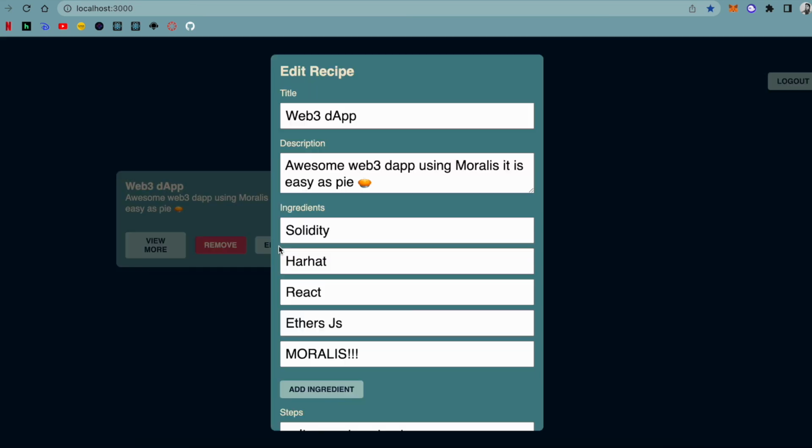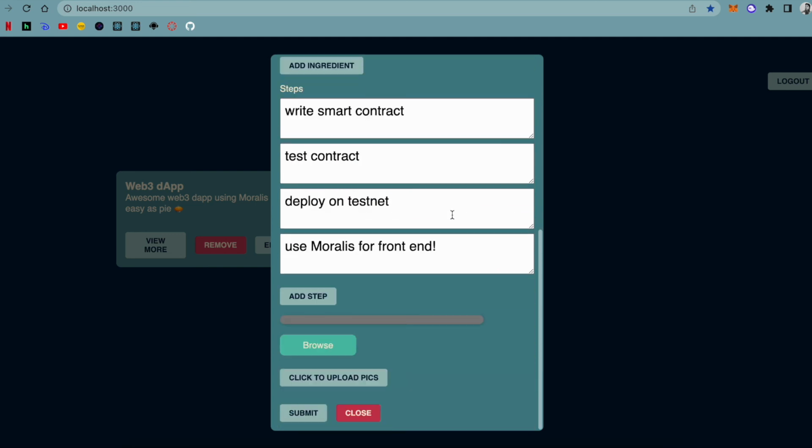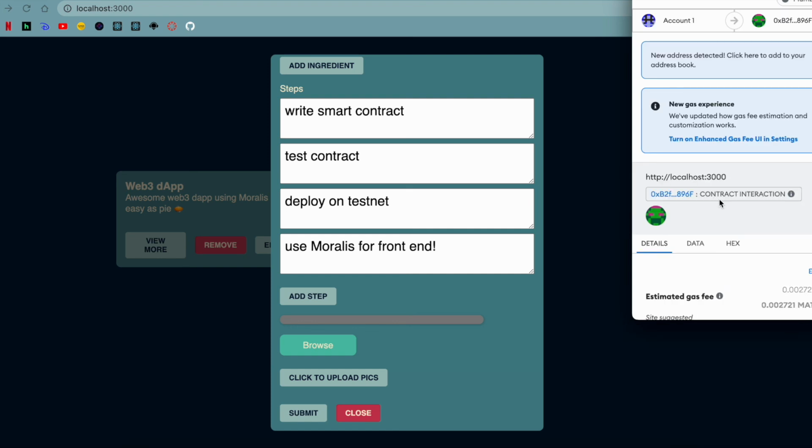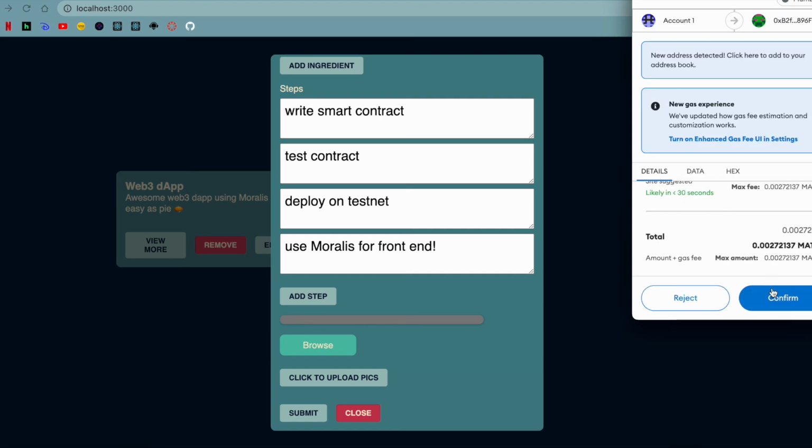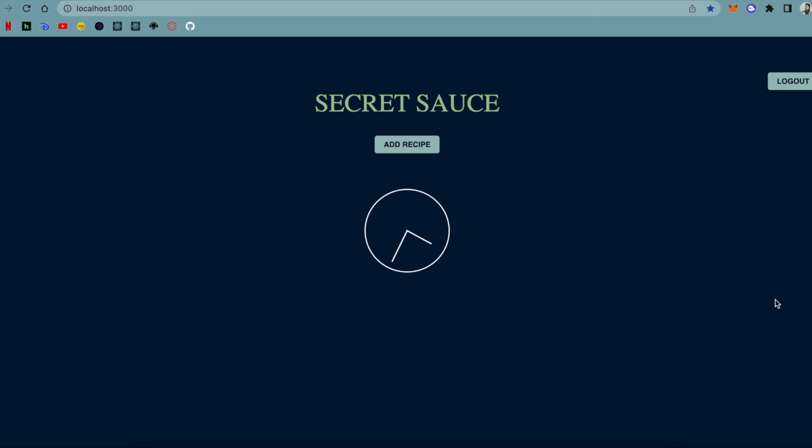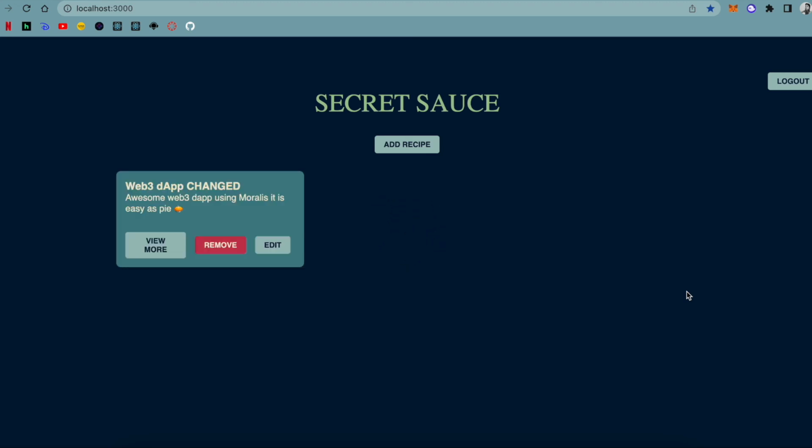To show you an example, we can just say Web3 dApp change. We'll just change the title, keep everything else the same, submit it. This is a contract interaction, so we will confirm. And now we wait. The event was emitted. So if this is successful, we will see. There we have it. Web3 dApp changed.